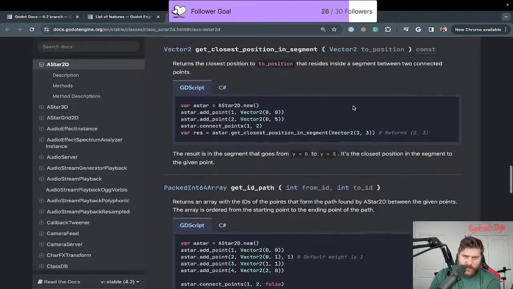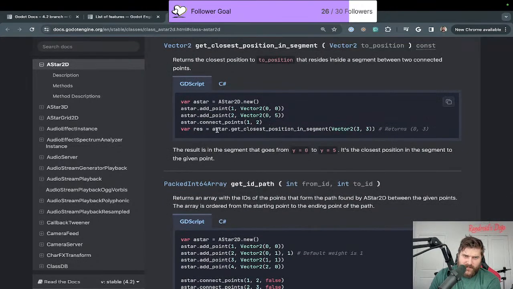Get closest position in segment returns the closest position to position that resides inside a segment between 2 connected points. Okay, so now we've got a segment, and we're saying give me the closest point to this point, your current position. So the point is 3, 3. And it returns, oh, I see. It doesn't return 0, 1 or 0, 5. It returns 0, 3, which is between these two, because this is a line now. It's a segment.